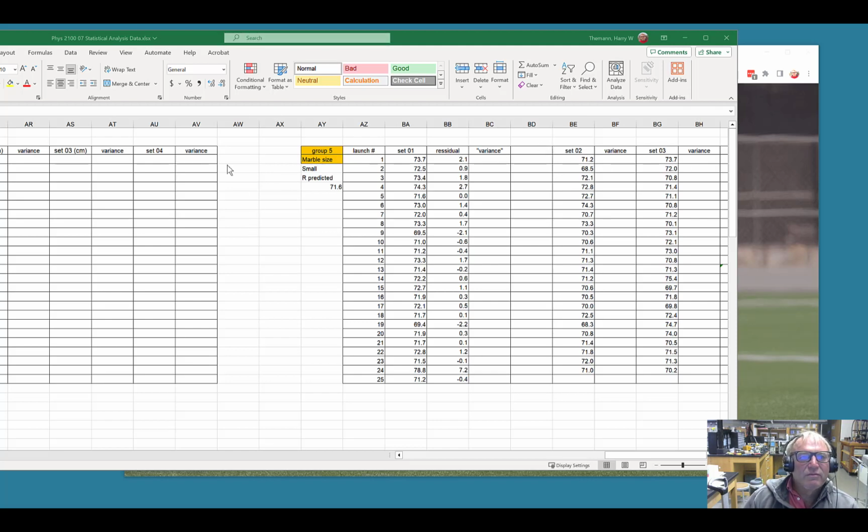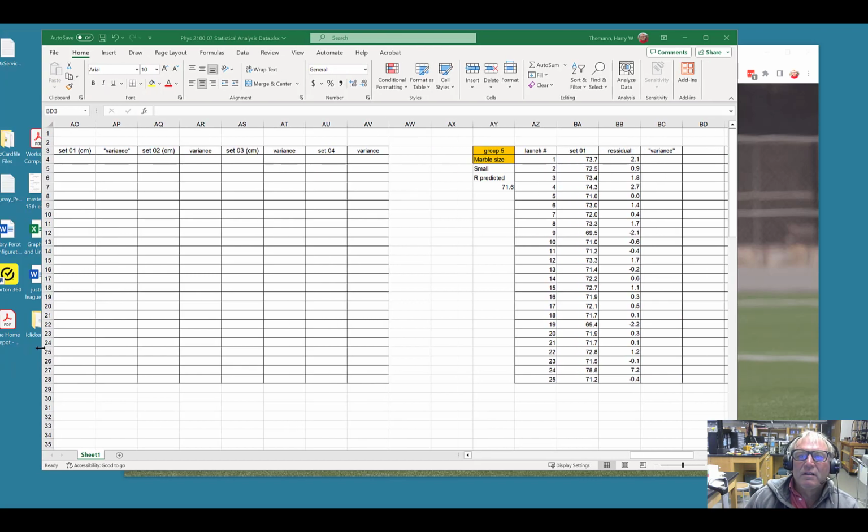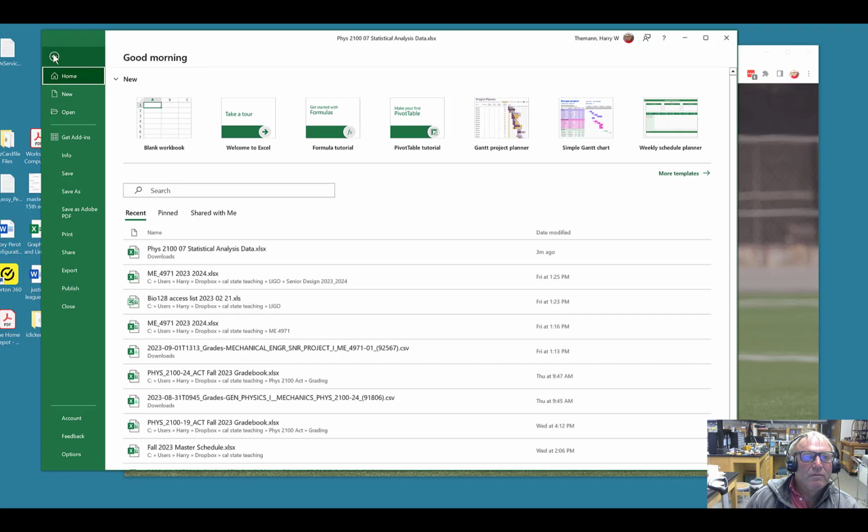I have group 5 here. They're the only people, at the time I made this, that uploaded their data. So I downloaded it from the Google Sheet, and I said save as. Pause.